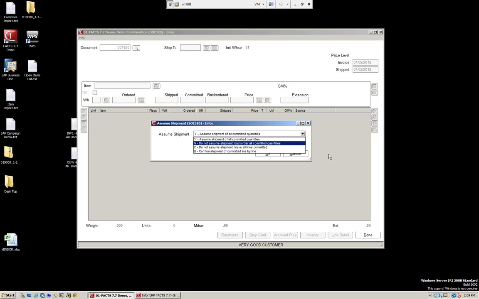I can, by defaulting to yes, assume shipment of all committed quantities. What it's going to do is just ship everything. Again, this is a setup that we can have. We can set up our inventory. We can allow it to go negative, or maybe when that sales order was entered, we didn't have enough stock in hand, but we received POs and so on. So we can assume shipment of all the committed quantities, which is just a way of bringing everything in available for shipping. We can do the opposite, do not assume shipment. So we can just back order everything.